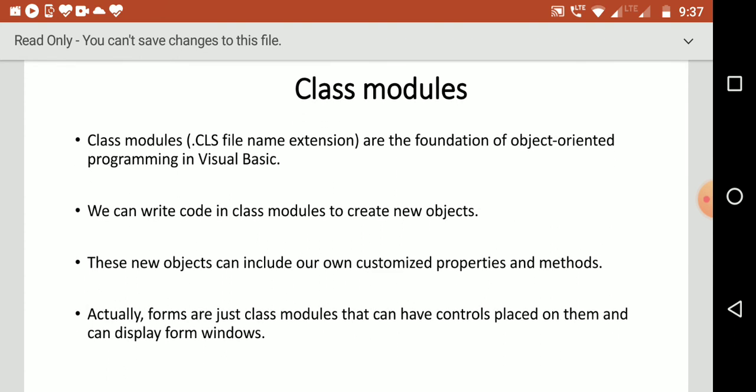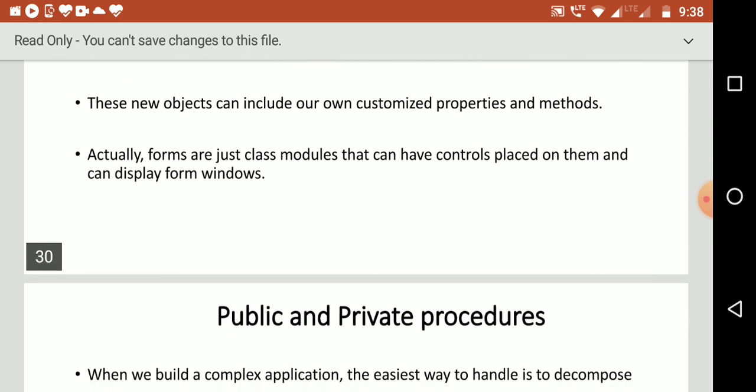Now let's see what the class modules are. Class modules will have an extension as .cls. They are the foundation of object-oriented programming in VB. We can write code in class modules to create new objects. These new objects can include your own customized properties and methods.